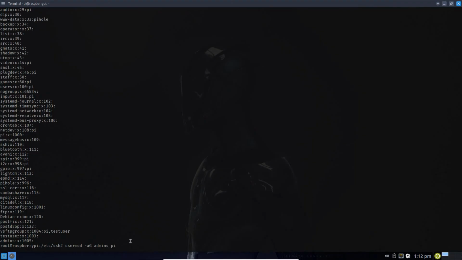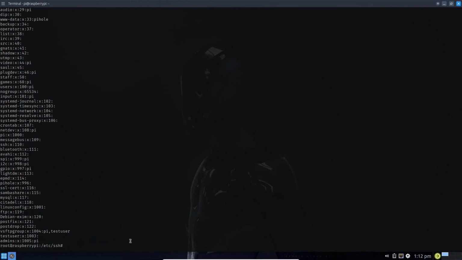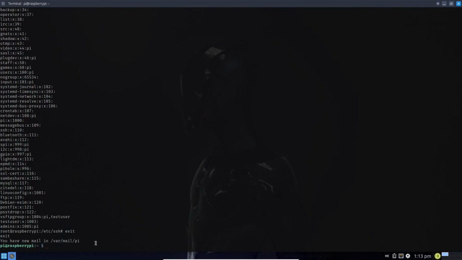So that should add Pi to the appended group of admins. Let's run this command again to look at the group. Here we have admins, and if we look at the Pi user, Pi is a member of its own group, Pi, which is 1000. If you come down to the admins group, we have Pi as a member of that group now, which did not exist before. So we've taken care of that, and now let's exit out of here.